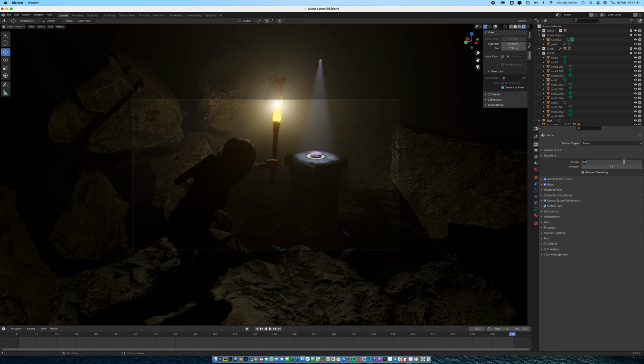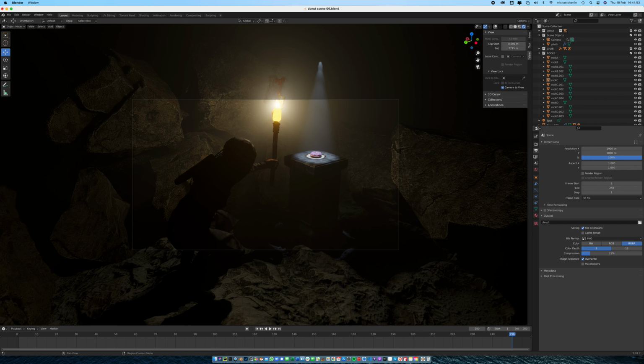Before rendering, I would turn your samples up a little bit. Just turn them to like 100 or something. You'll notice it, not a massive amount, but it's worth doing. And then this little tab here is your rendering tab, and this is where we're going to set off our final render.